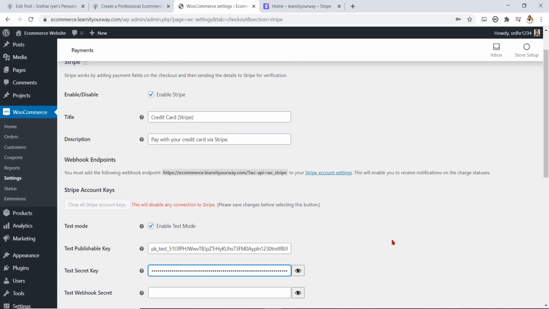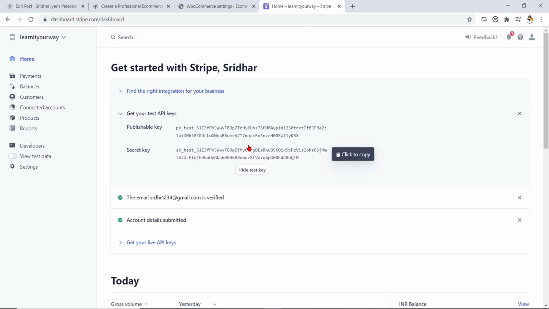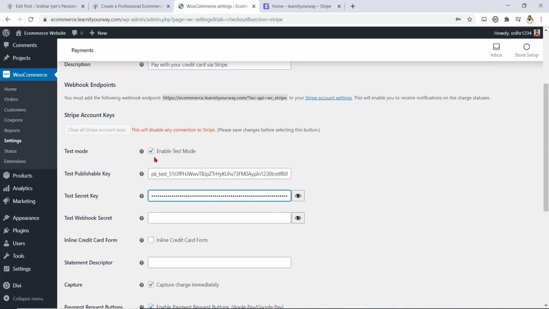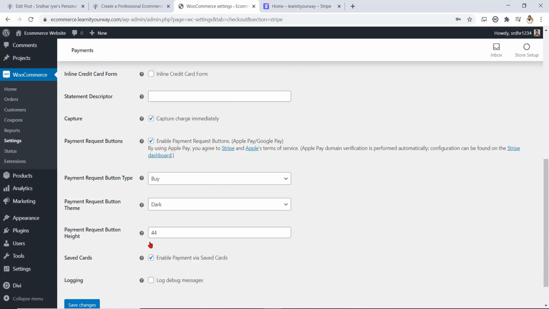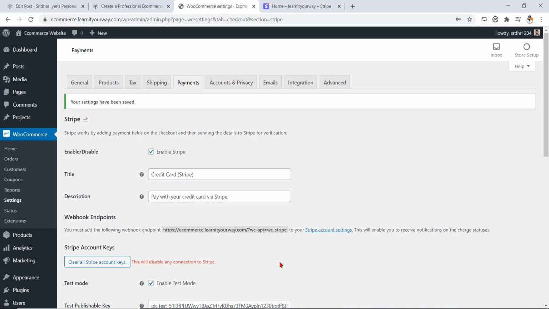Just make sure that whenever you're testing your website, use it with the test API keys. Once it is successful, then only you should switch to the live API keys. Okay, so enable this test mode and then save the changes. Now your Stripe payment is done. We have added all the settings.